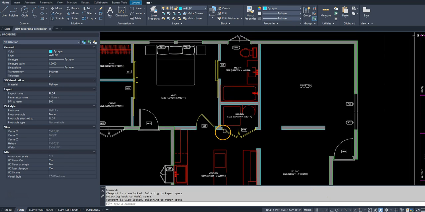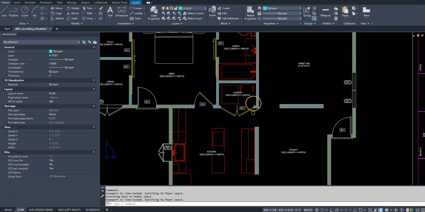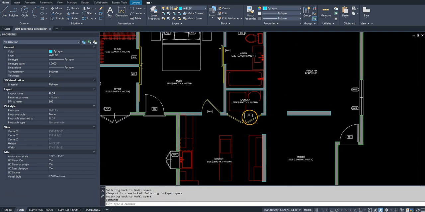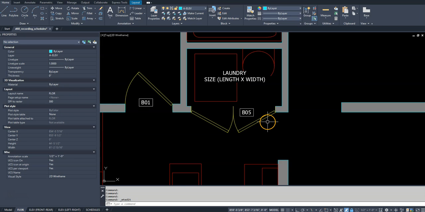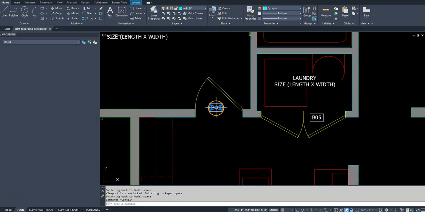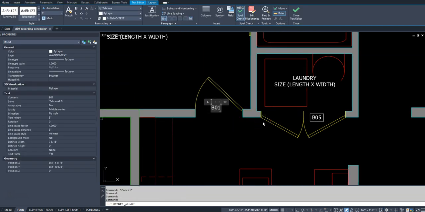Then I'm going to come on to the inside. So I've ended with B4. This is going to be B5. B5 doesn't designate a hinge because it's what we call a French door. Okay. This is a B6.